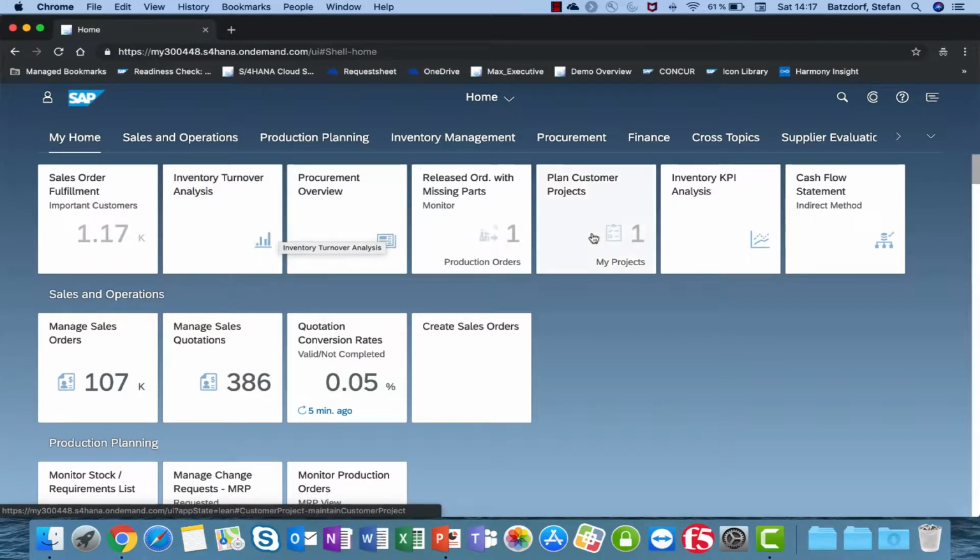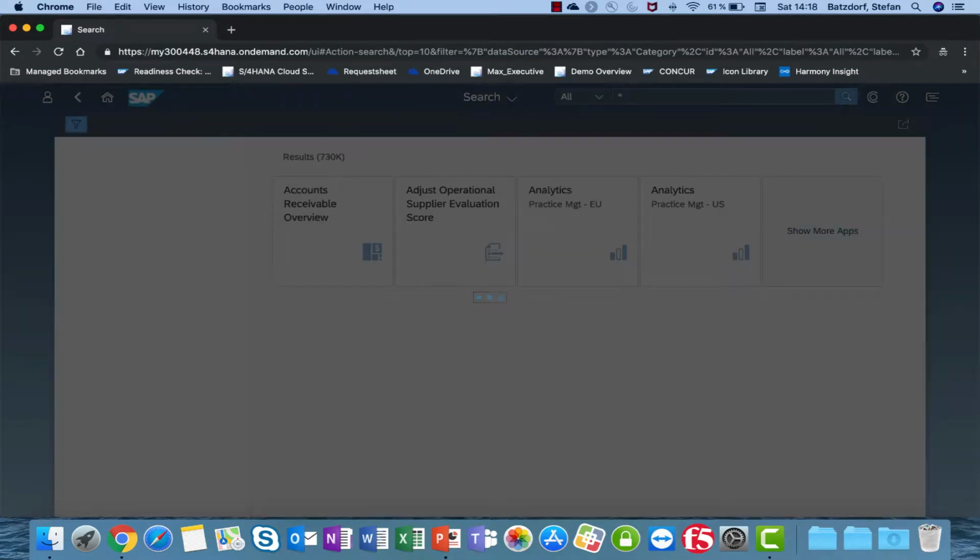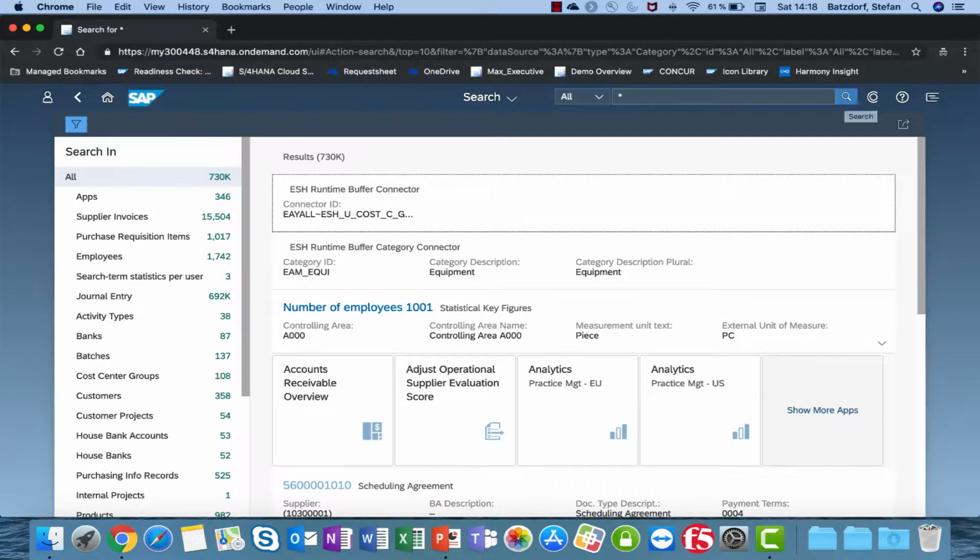And user specific. We have also a search field. You can search for any kinds of objects here in the system because it is SAP S/4HANA, it's indexed. Every information is inside the in-memory database. You saw how fast it is to launch 730,000 objects. You see everything. And I give you a use case of how easy it is to work with the search.